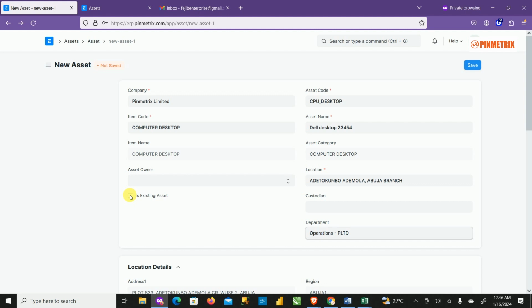Or even though you've been using, maybe you have your legacy system, let's say Excel. You've been using your Excel to register your assets right from the start, and you want to bring it onto this new system. You can also click is existing assets. So there are two functions this is working for.